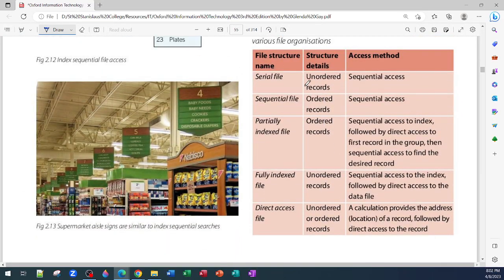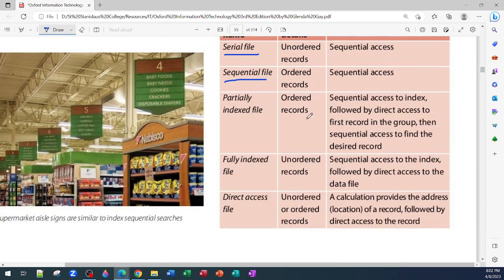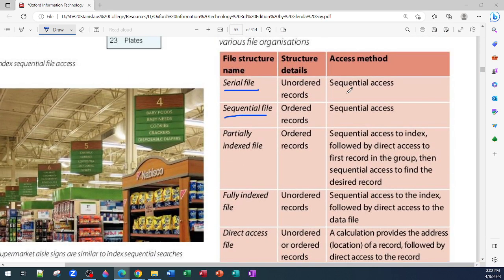So this is basically a summary of it here. You have serial file and sequential. Serial and sequential are both sequential in nature, meaning that you have to go one after each other, 1, 2, 3, and so on. But serial is unordered, sequential is ordered, meaning that sequential is organized, and this one is unorganized.